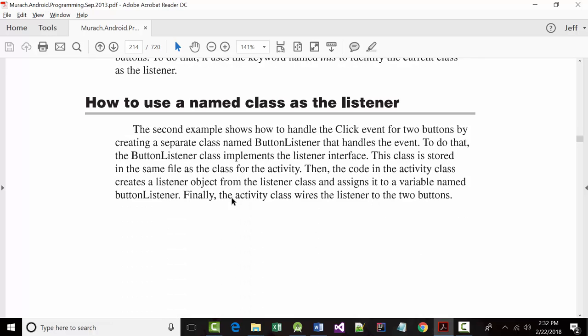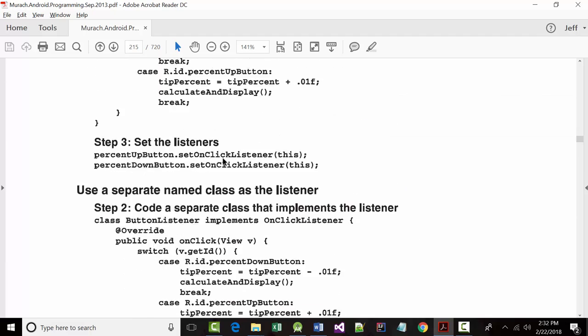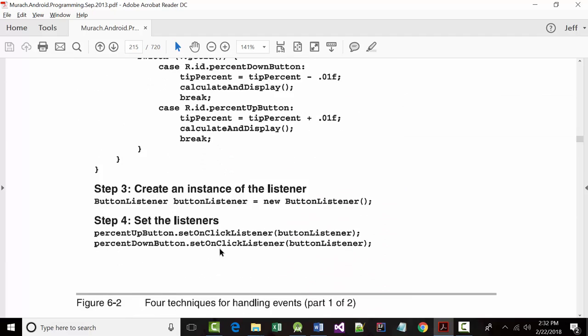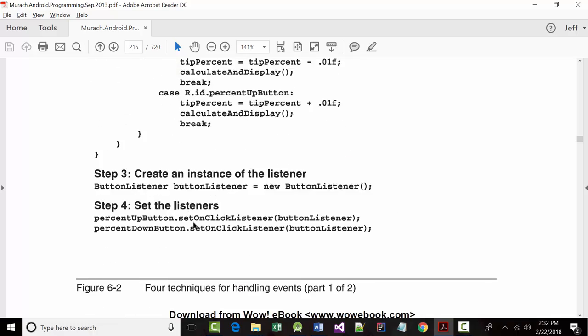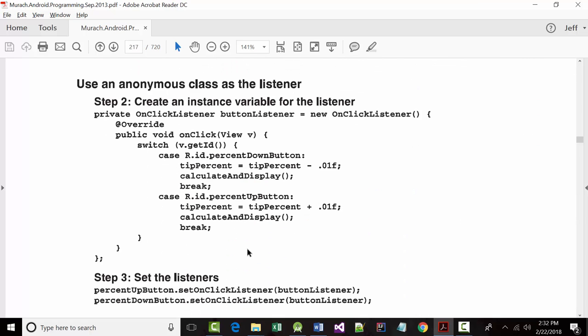Then second, they say how you can handle the click event for 2 buttons by creating a separate class named button listener. All right. So how does that differ? Well, notice, I got to keep going. So in the second way, we create a brand new class. And we put the code in there. They're all the same thing. All 4 of these examples are basically the same. It's the wrapper that's outside of them that's different.